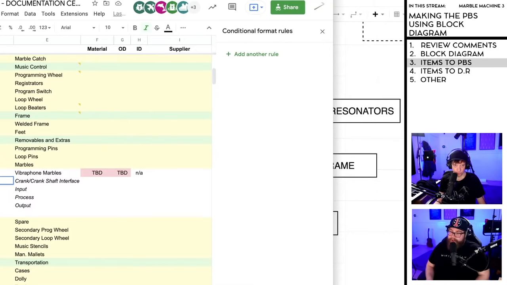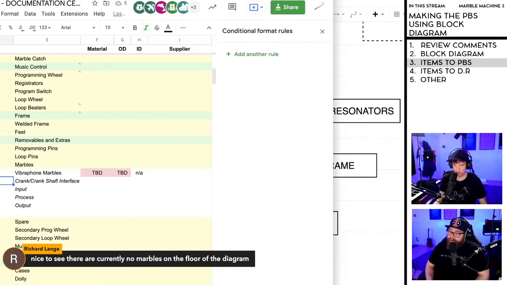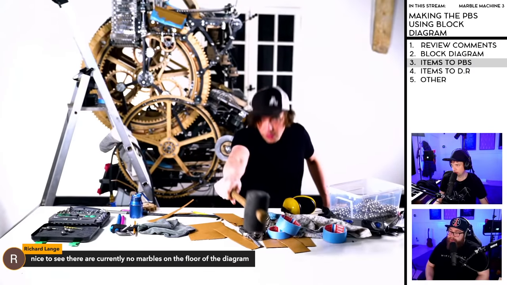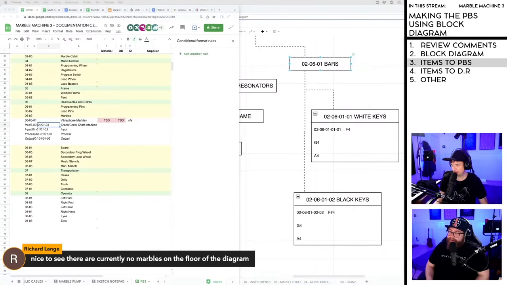And I love the chat bringing the positivity here from Richard Lang. Nice to see there are no marbles on the floor of the diagram.